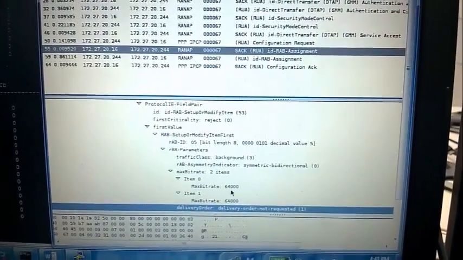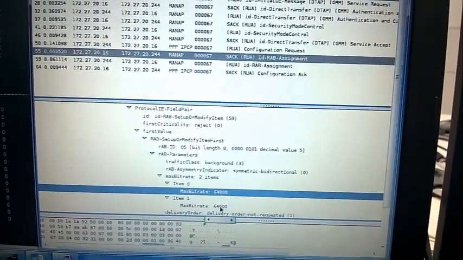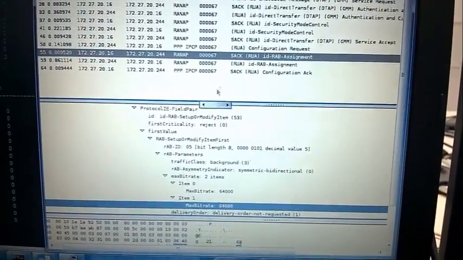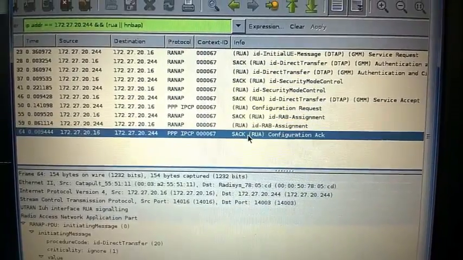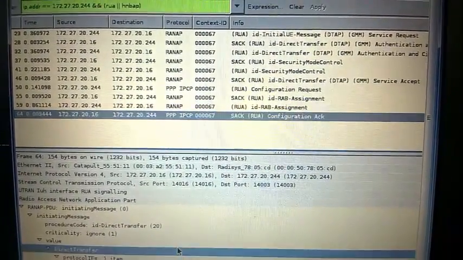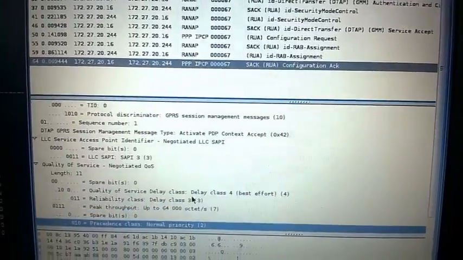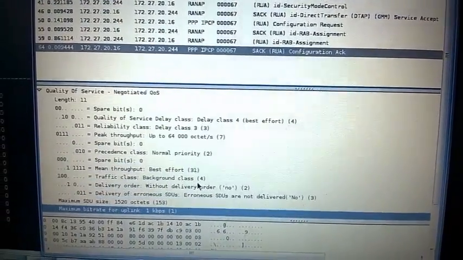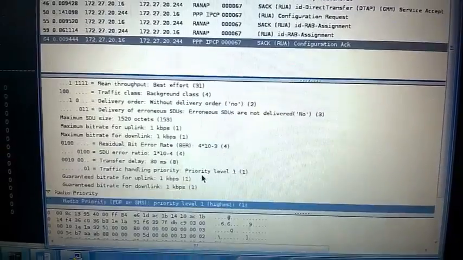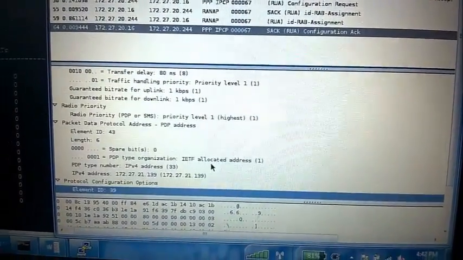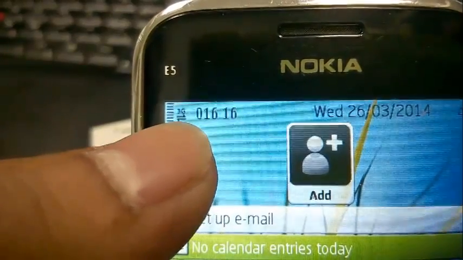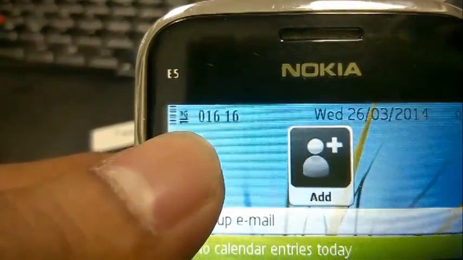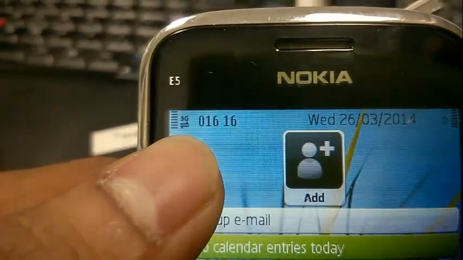The core network has assigned 64 kbps in the downlink side and 64 kbps in the uplink side to the UE, and hence the RAB assignment is successful, for which CN has sent a configuration ACK to the UE in which it assigns a particular IP to the UE by which UE can access the external network. The thick lines and the 3G indicate that the PS call is successful in this UE, and hence we can start the download.